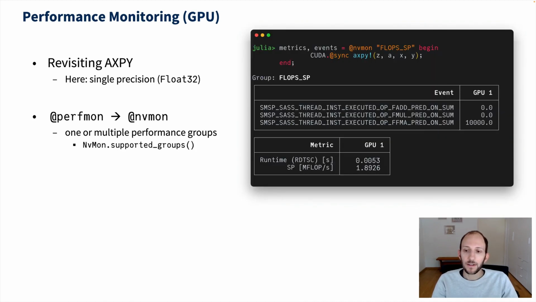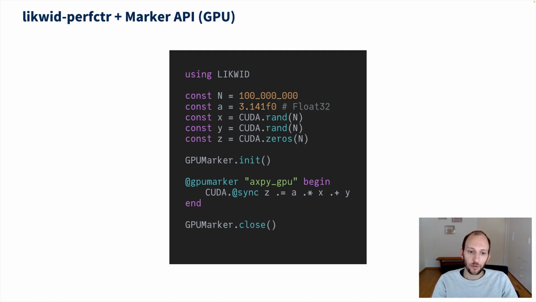And if you do this, then you might get an output like that. It's a bit less information because NVIDIA doesn't spit out as much information for us, but we can still see the number of conducted flops, the performance, the megaflops per second, and so on. Again, let me also show the marker API in the GPU case. The only thing that changes here is that Marker becomes GPUMarker in both the macro and also the module name for init and close.